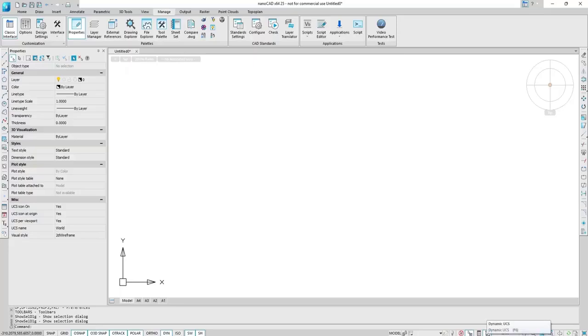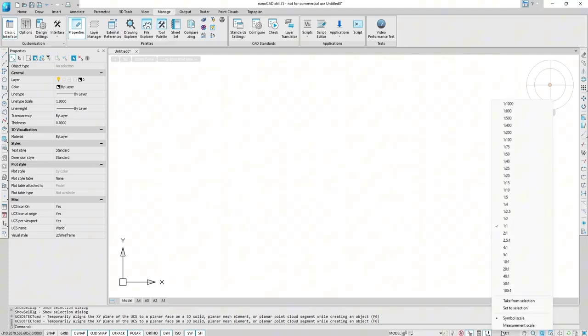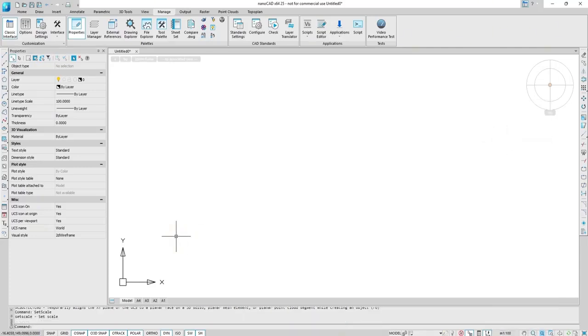Dynamic UCS. Use it to snap to a specific plane of the object. We will use this command very often, so you can enable it. Scale. You can change the symbol scale on the screen. In our project, we will use a scale of 1 to 100. Set it by selecting it from the list. Use the mouse wheel to quickly zoom in or out of the workspace display.